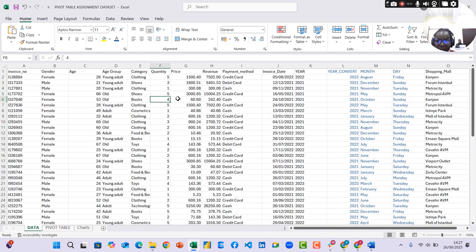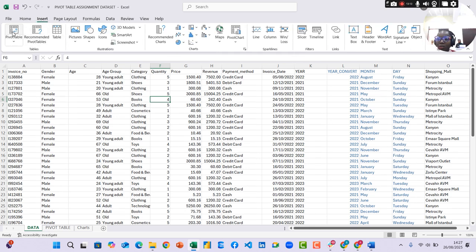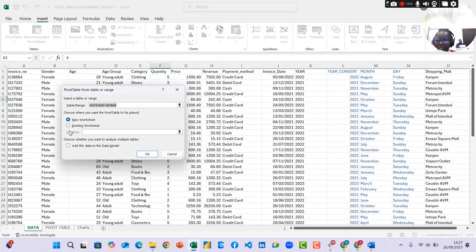When you click on your data, go to insert, go to pivot table. Normally, it will select existing sheet. Existing sheet means that it's going to be on this sheet. All you need to do is just click on new sheet.